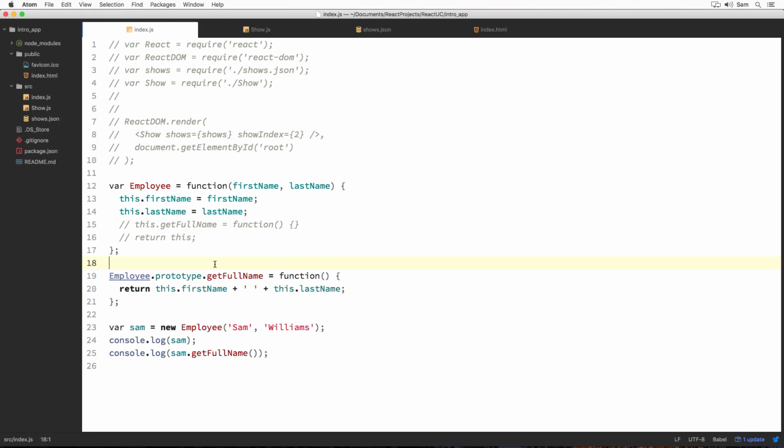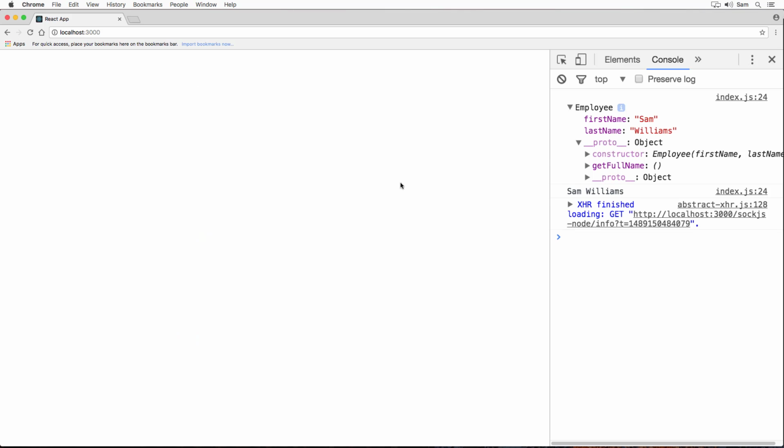Okay, one quick note before we wrap it up. Make sure you always invoke your function constructor with the new operator, so that the created object will have the properties of the function constructor inside it along with access to the properties defined on its prototype through its __proto__ property.